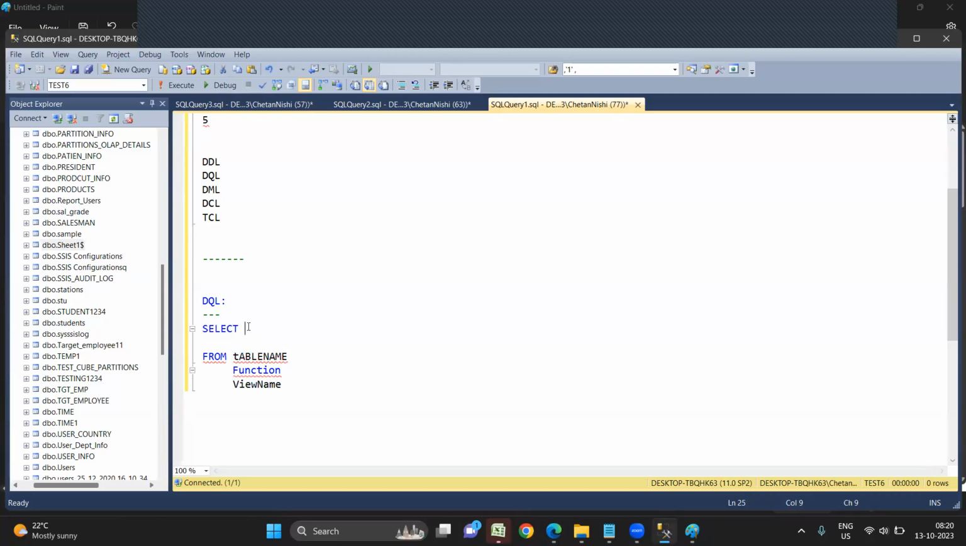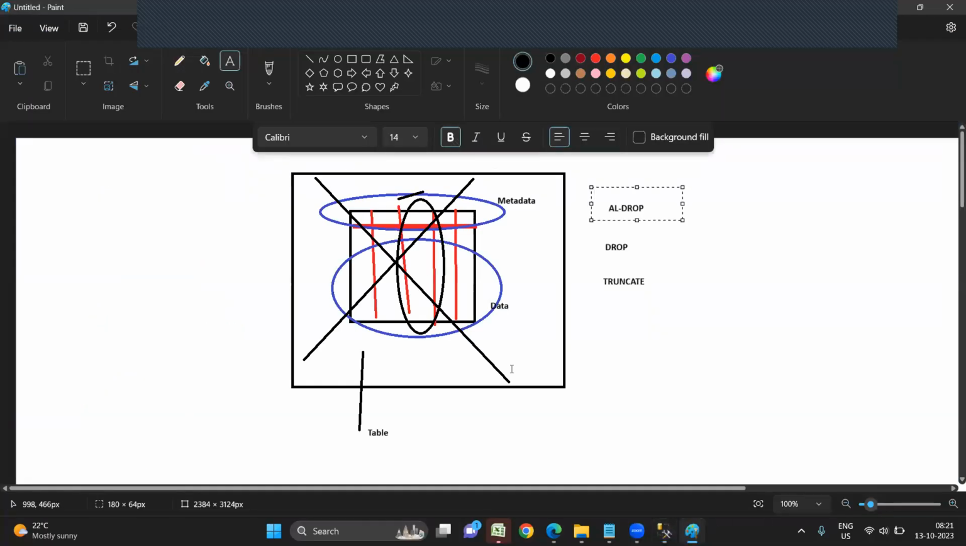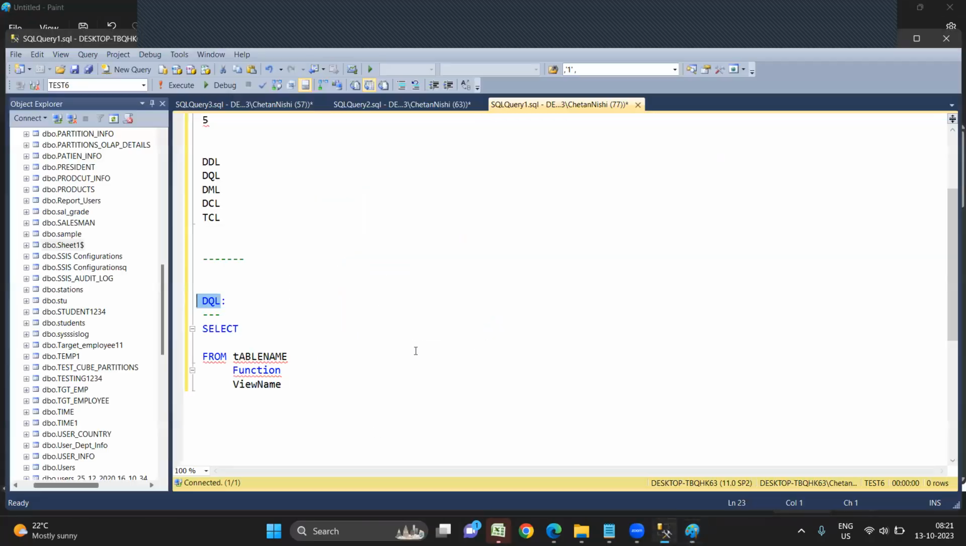Getting it or not? So DQL stands for data query language. You are querying the data. It means that, let me just go to the paint. In the database, we can have n number of tables, n number of views, n number of functions. From that specific object, we will need to retrieve the data. So what to do for that? We will have to use a command called select.